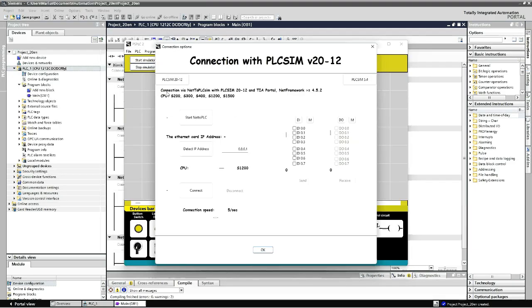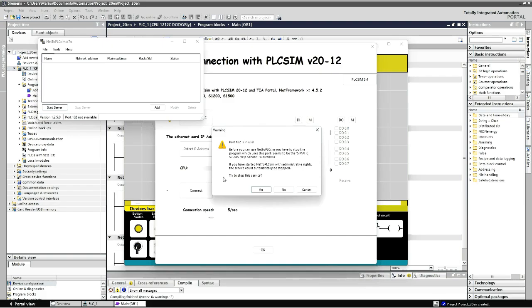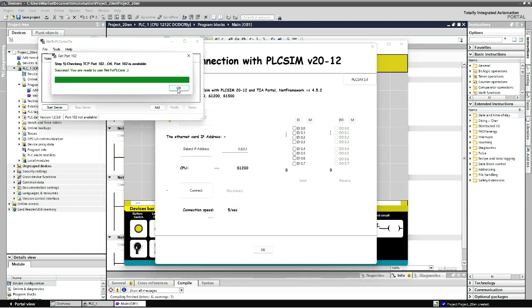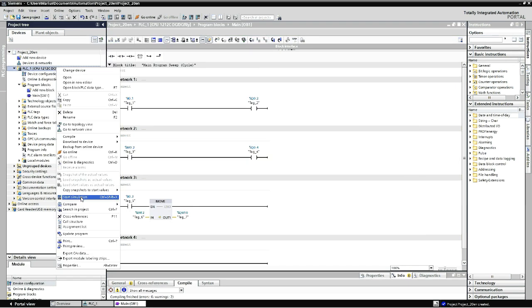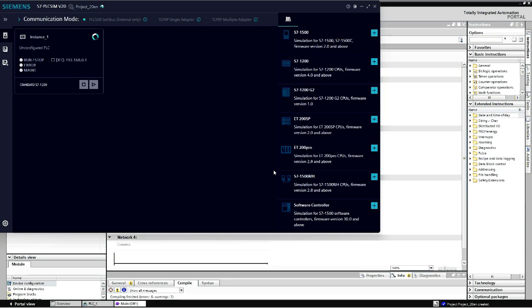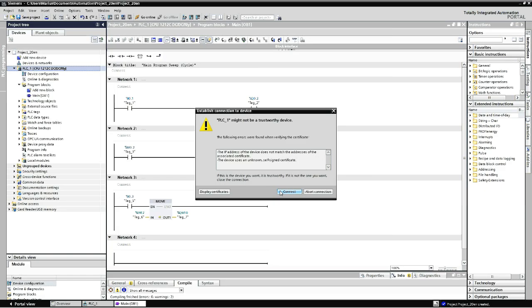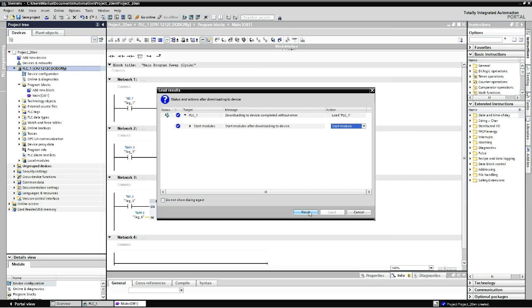Then, from the process simulator, I run nettoplcsim. While it is being started, the configuration of the port 102 is changing. Through that port, TIA portal is connected with Plcsim. I've started simulation, Plcsim and uploaded the control program.